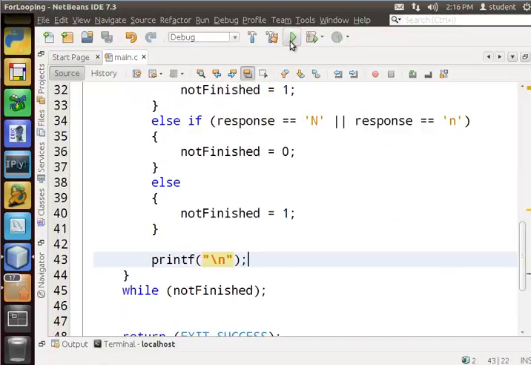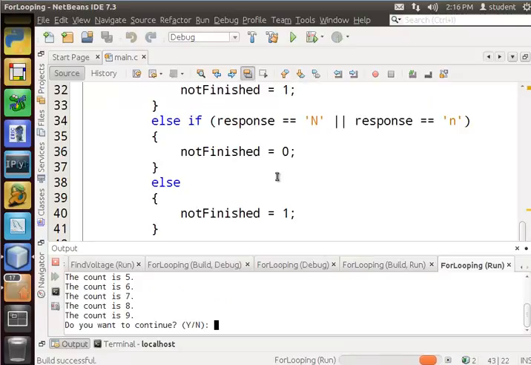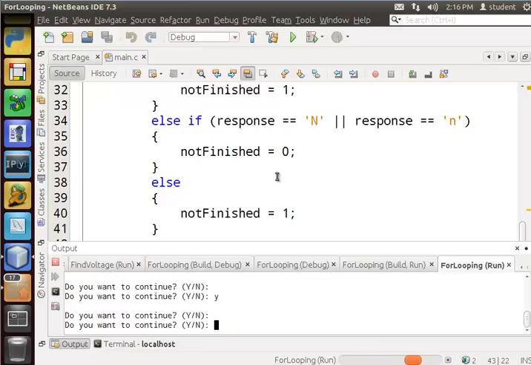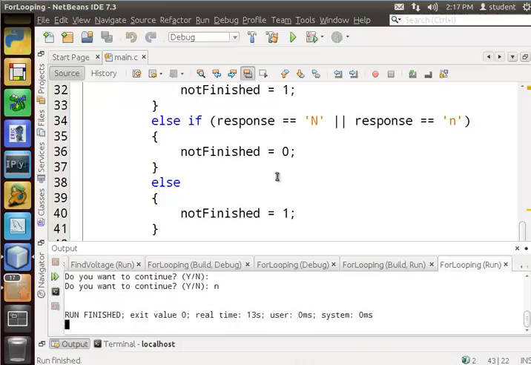All right, say play. And do I want to continue? And I say, yeah. Do I want to continue? Yeah. Do I want to continue? Yeah. Whatever. Boom. Like so.